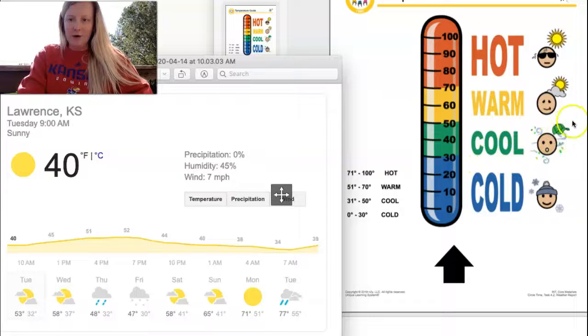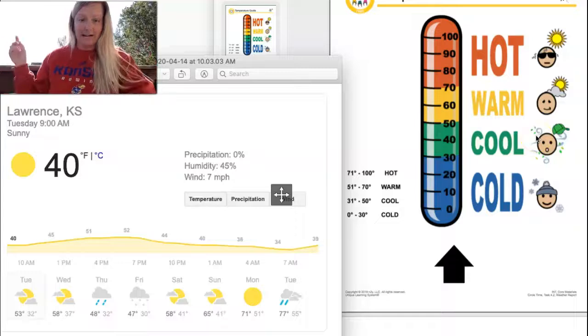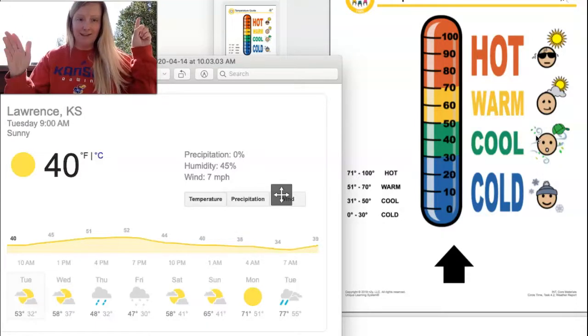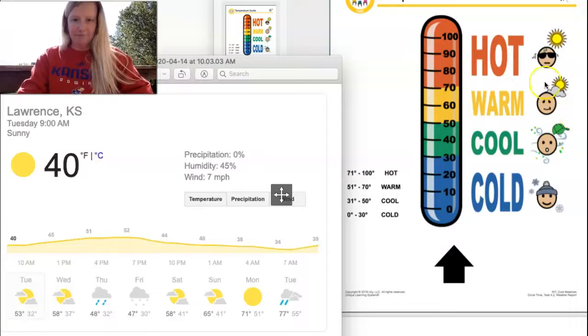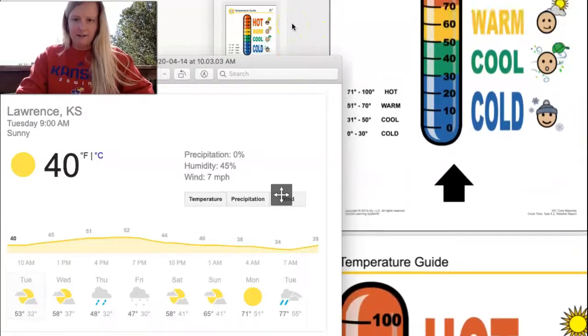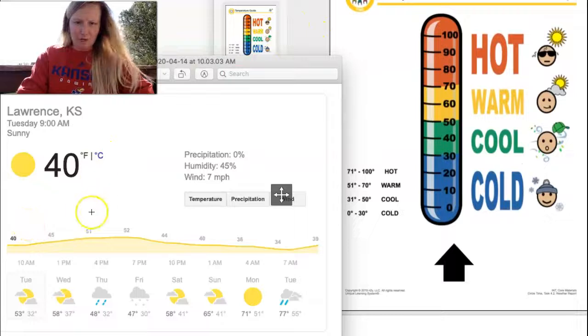I see this kiddo wearing a hat. It looks like there might be some breeze in the background, some wind. I feel some wind right now. Do you see the tree in the background waving? That's from the wind because we're cool outside. So today is going to be 40 degrees.